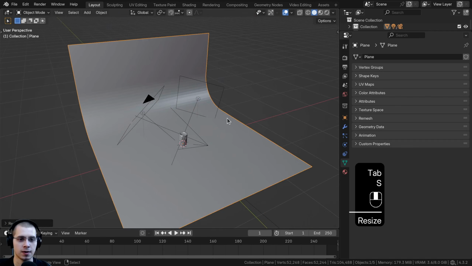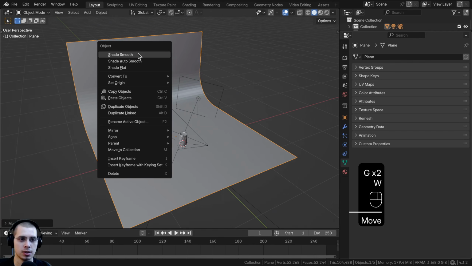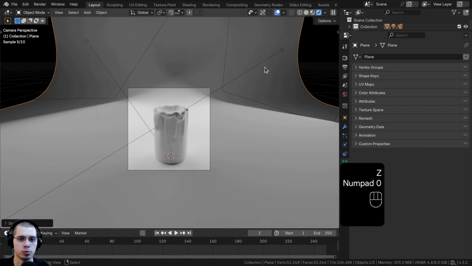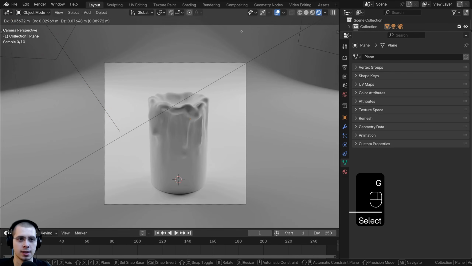And maybe I'll scale the entire thing up in object mode, move it back a little bit, and then we can just shade the object smooth. So now we have a nice backdrop to preview the candle. So we'll select the ground plane.